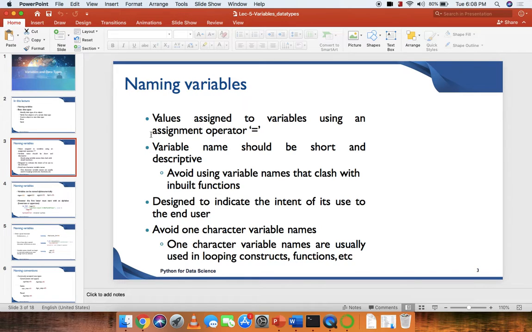Then we avoid one character variable names. One character variable names are usually used in looping and in functions, which we will see in further lectures.